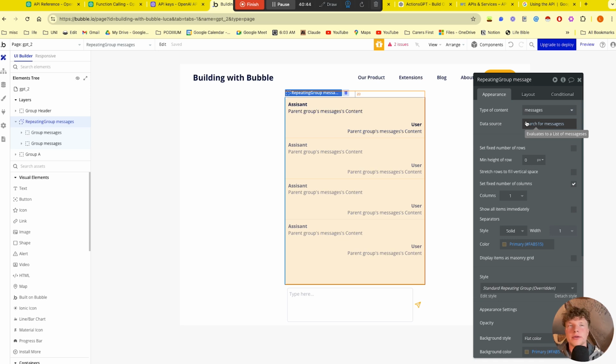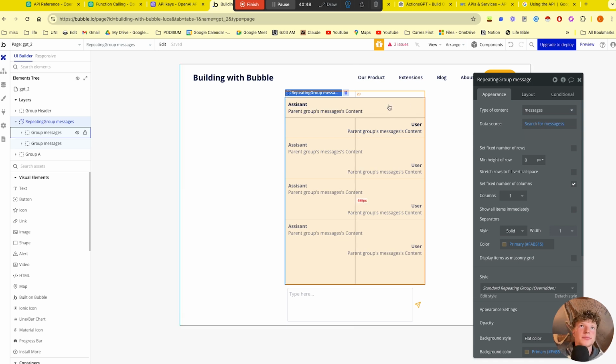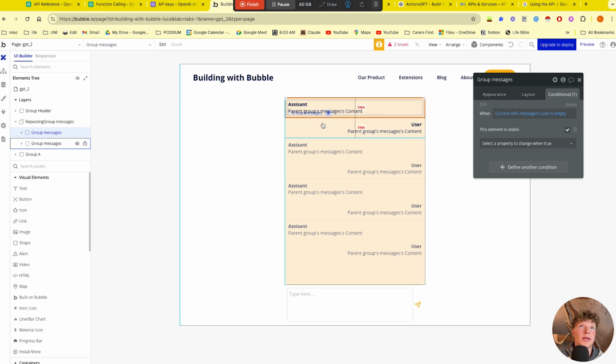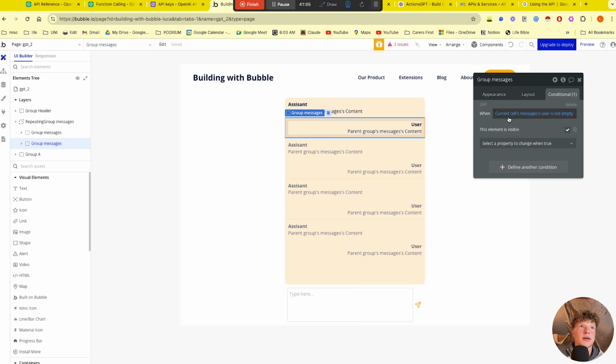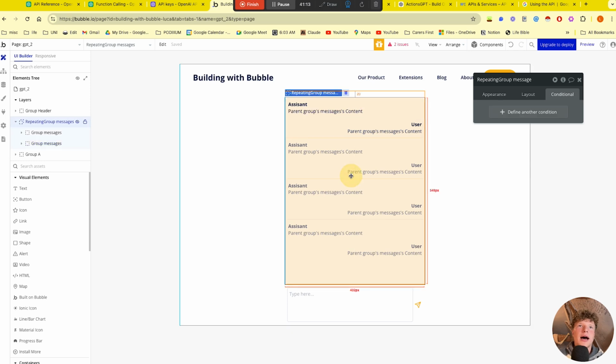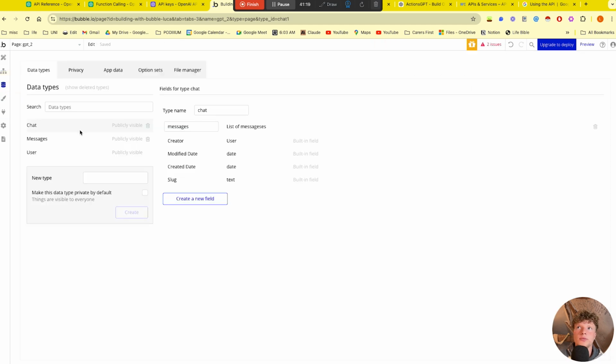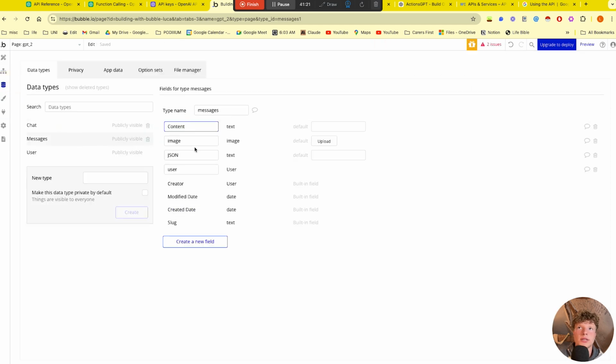Obviously, you might want to create chats and nest them within chats. But essentially, when the current cell's message user is empty, then this appears, and this doesn't appear because this only appears when the current cell's message user is not empty, so when you've sent it. After you've set up everything here, obviously this is the message content. If we look at our database, we've got a message, we've got the message content, the image, and JSON, and the user.